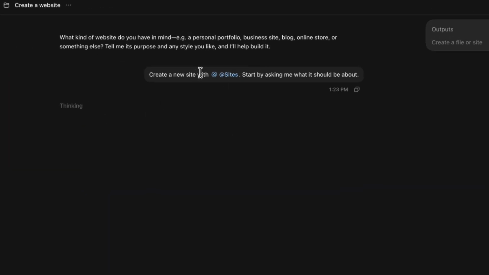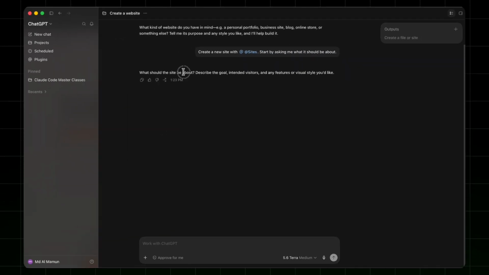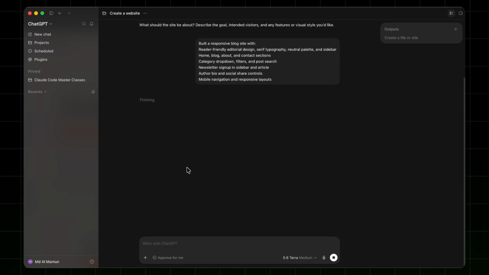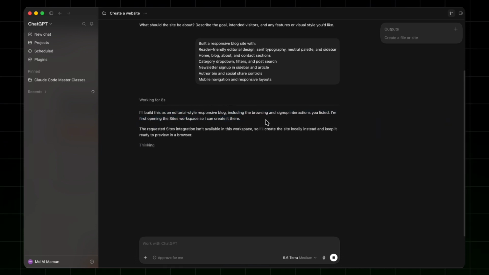When you prompt this, it will ask you about the website goal, the intent, behavior, and other stuff. You will just paste your prompt. So I want to build a responsive blog website, and this is the requirement you have to follow. Now if I just click here, it will create my website. You can see it is building an editorial style responsive blog website, and it will take a few seconds to complete building the web project.